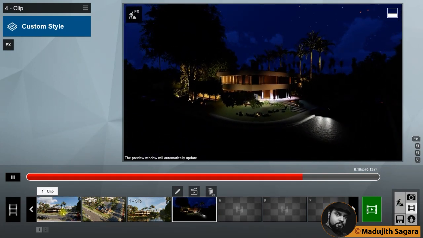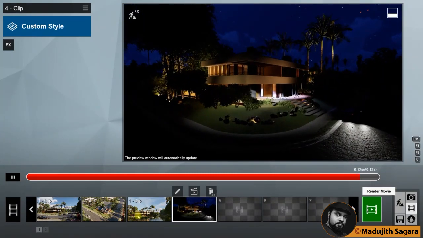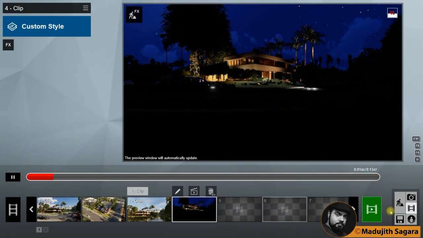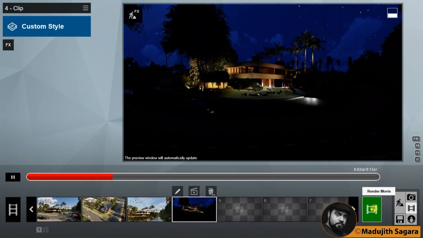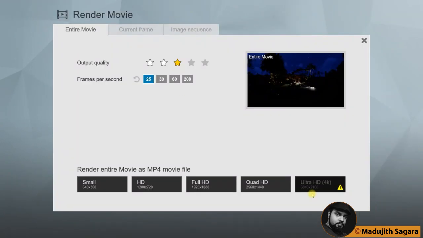If you want to render the movie fully, between these 4 clips render fully, you can do it here. This is called render mode. You can go to the render mode and these are the qualities. You can go to the production quality also, but if you are going to the production quality, it will take much time. That is the thing.